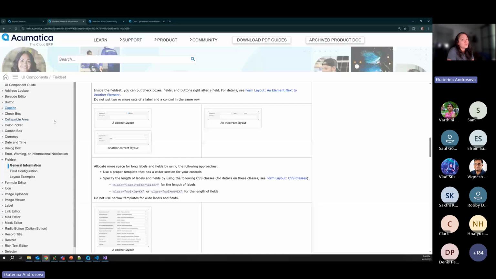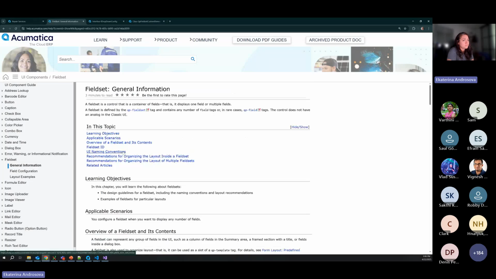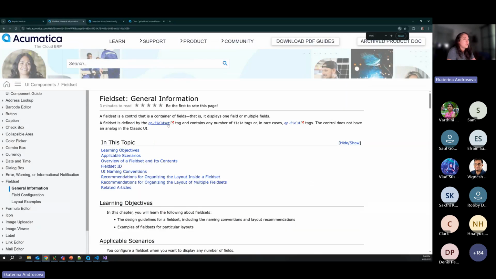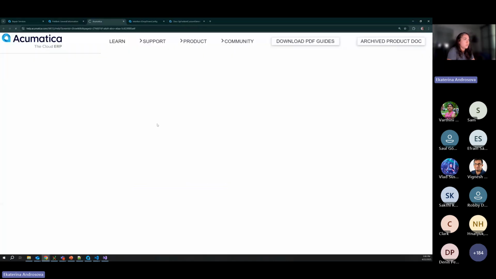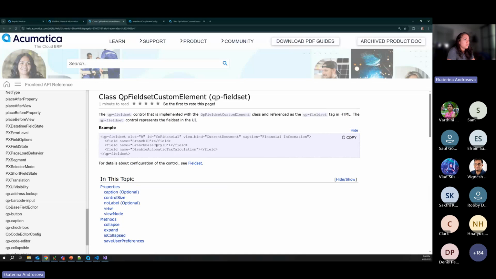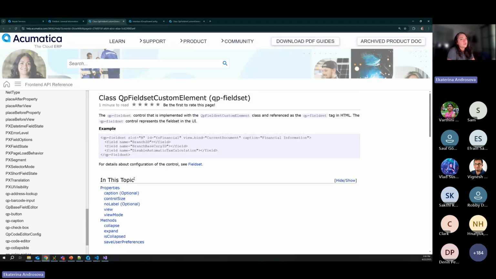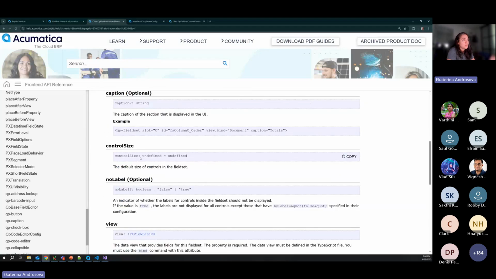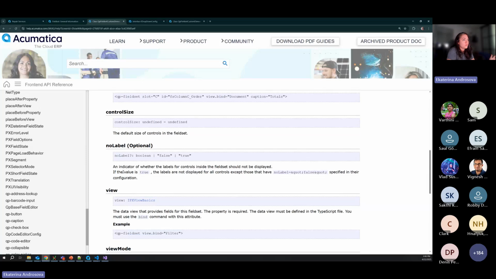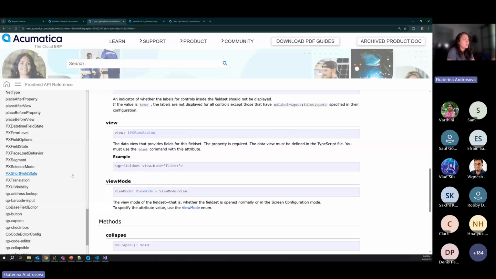And each of the controls in the modern UI obviously is implemented by a class, and you can see the reference for this class and all of the properties of the control in another of our guides. So let's say I want to see some more information on the field set in the API reference. So I go to our API reference, and here is the reference for all the properties for the QP field set control, which is basically the control that you use to define field sets. For example, we can specify the caption, the size of the controls, whether the labels should be visible, and how to bind a view, and so on.